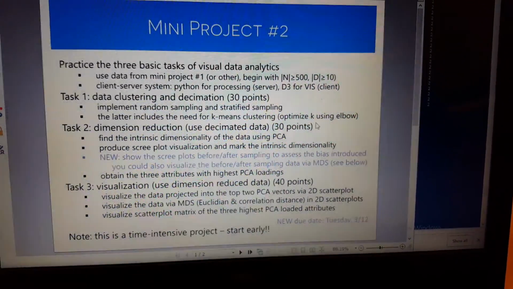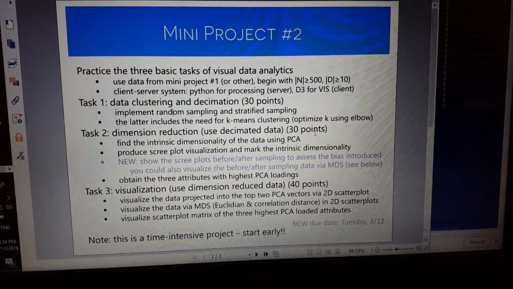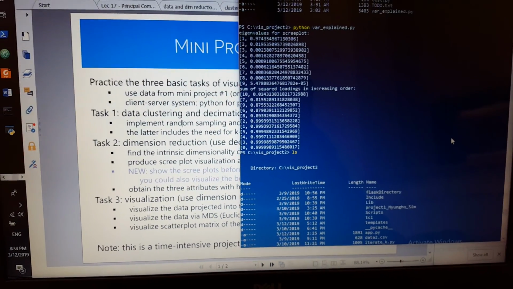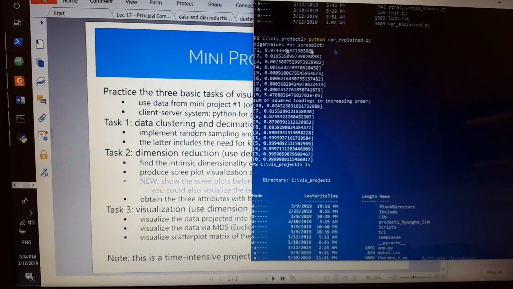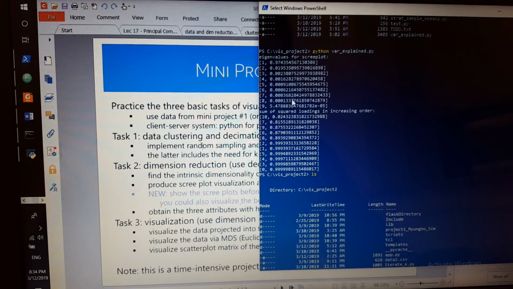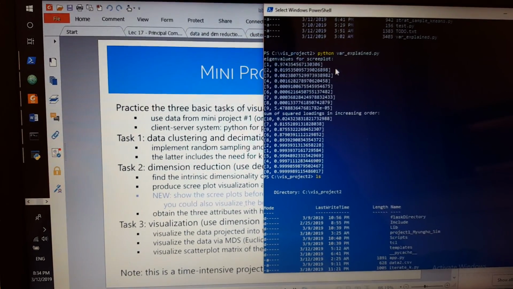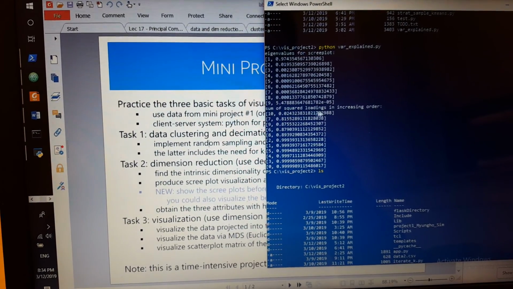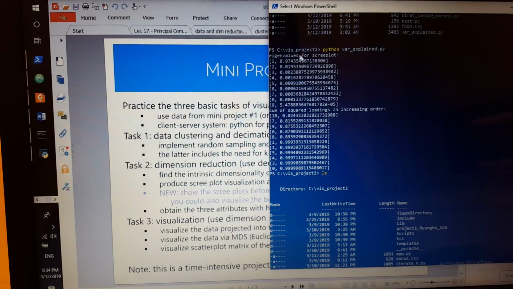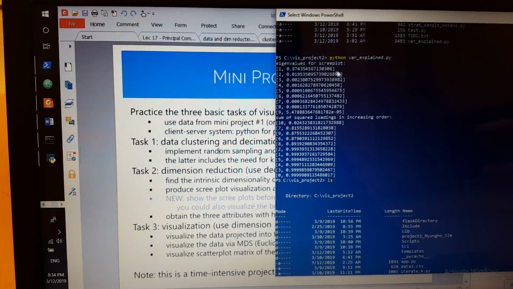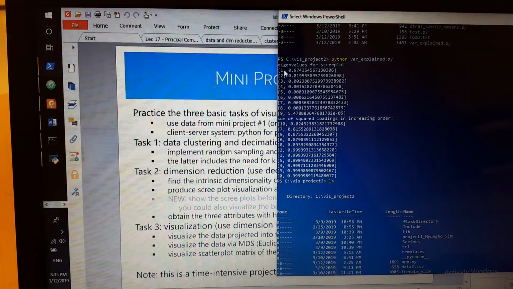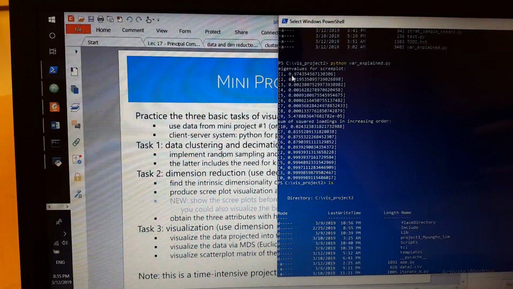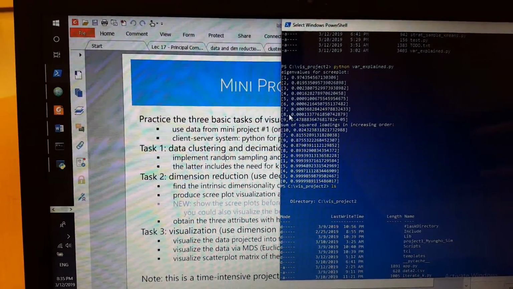And for task number 2, intrinsic dimensionality of data using PCA. So var explain.py generates these numbers. First is eigenvalues for scree plot, which will be used later, and sum of squared loadings in increasing order. By looking at the top eigenvalues, you can tell there are 9 different dimensions. One is used as the key dimension, and the other 9 dimensions are compared.